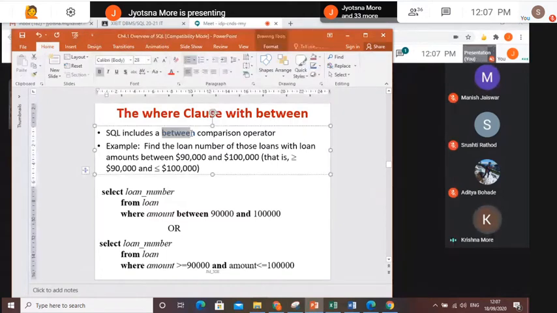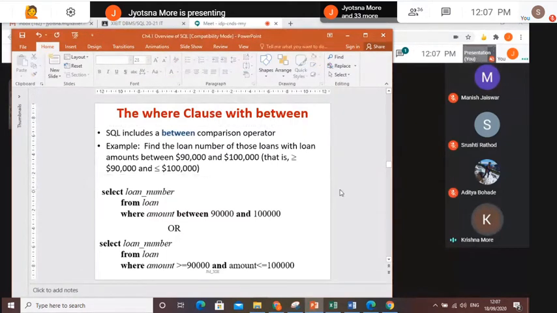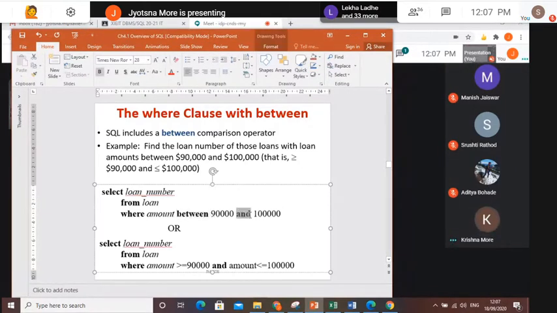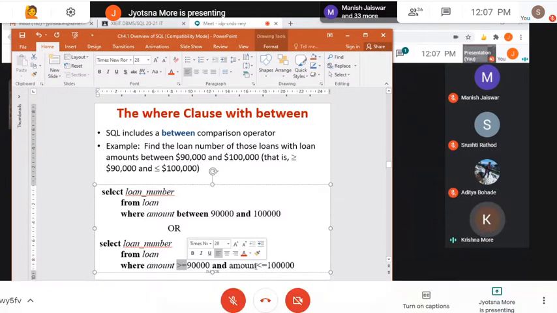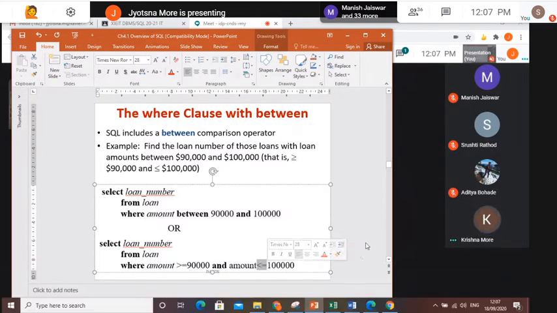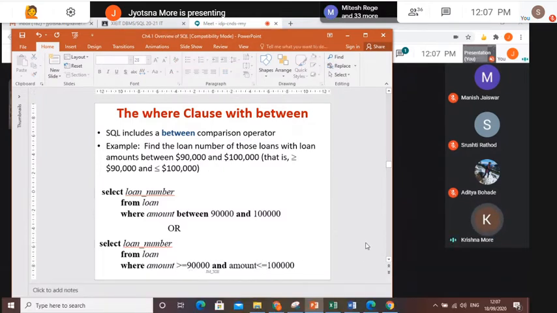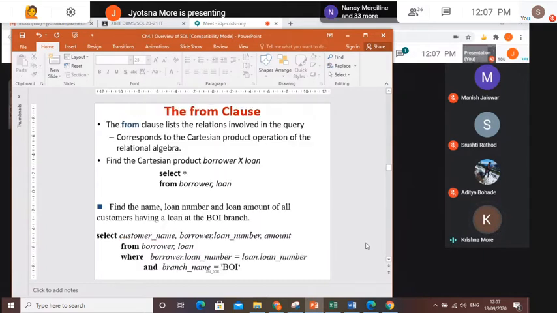This is a between comparison. If you want to print any values which are between, you have to use the between and keywords in the where clause. This is the same. We can either use and, or we can use conditions also if we want. If we don't want to use between, we can use conditions as it is shown over here.